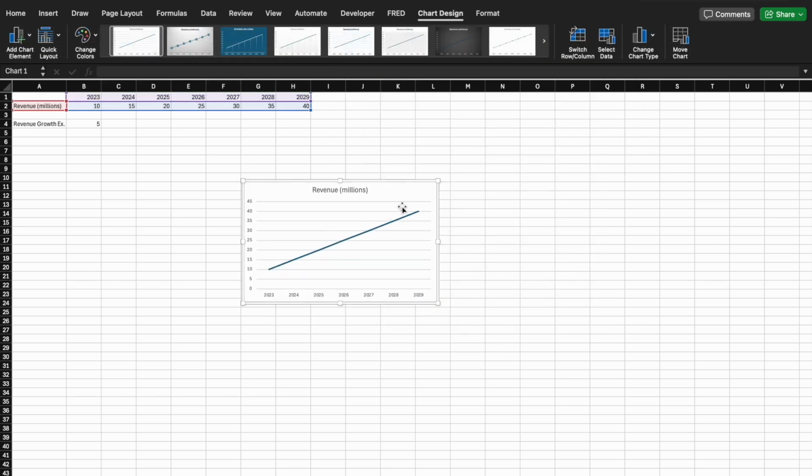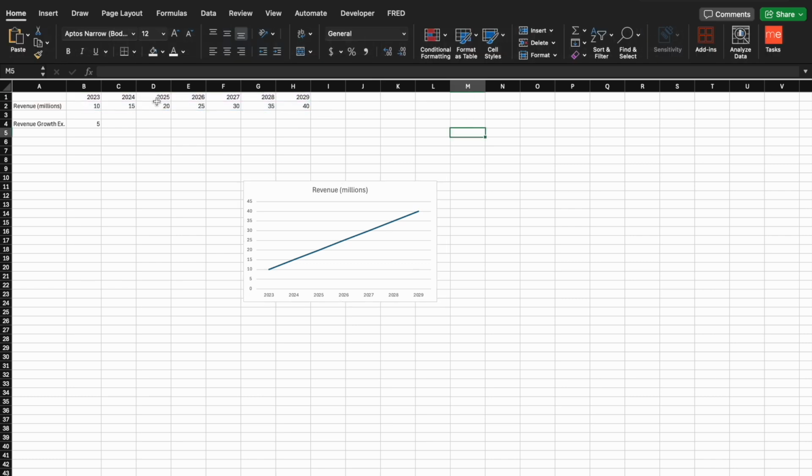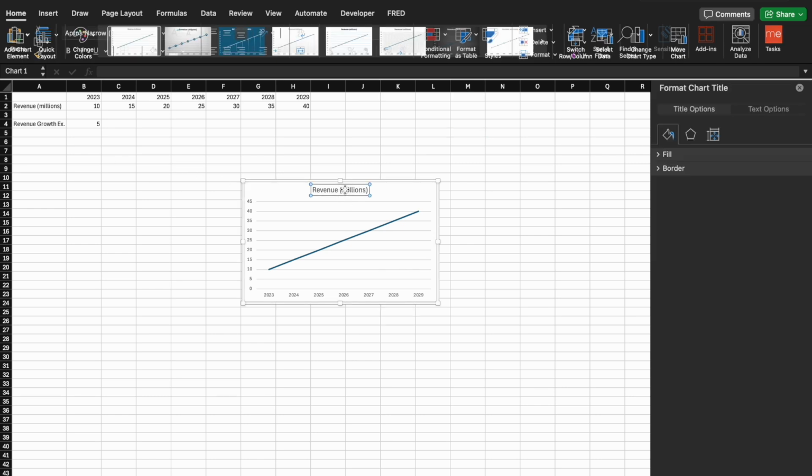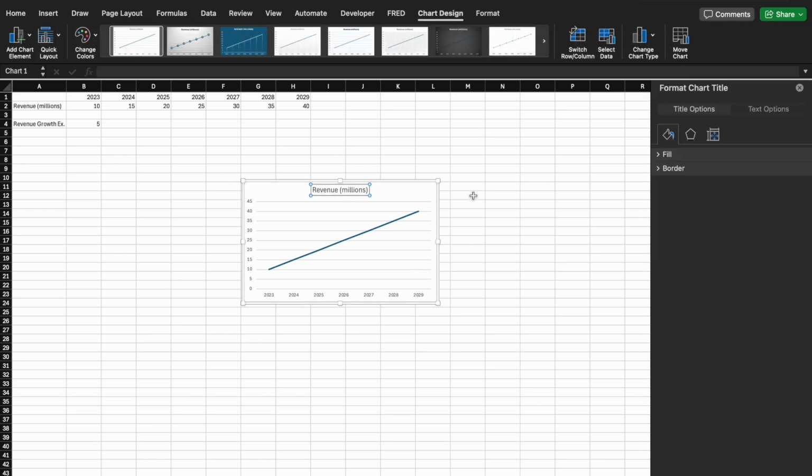We expect it to be a straight line because this is just growing at the same rate. We see that because we selected the years, the x-axis has been labeled in years, and the whole chart has been given this name, revenue. So Excel is pretty good generally at selecting chart headers and labeling the axes.